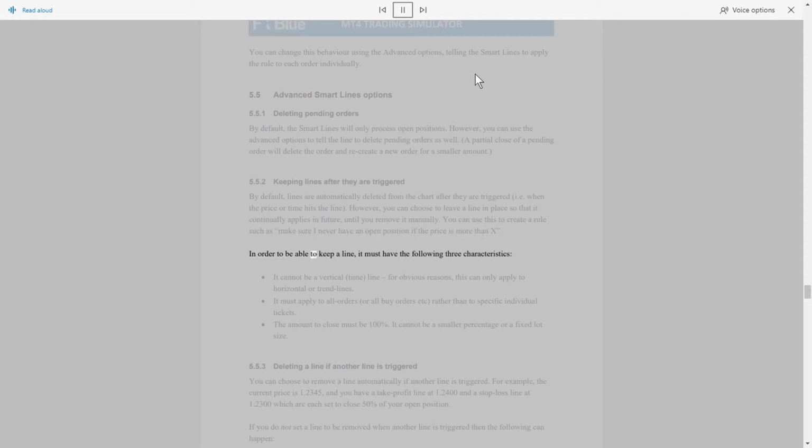In order to be able to keep a line, it must have the following 3 characteristics. It cannot be a vertical time line for obvious reasons. This can only apply to horizontal or trend lines. It must apply to all orders, or all buy orders, etc., rather than to specific individual tickets. The amount to close must be 100%. It cannot be a smaller percentage, or a fixed lot size.